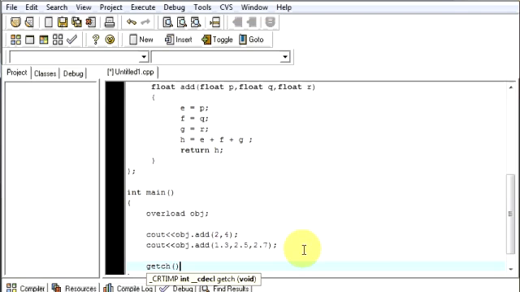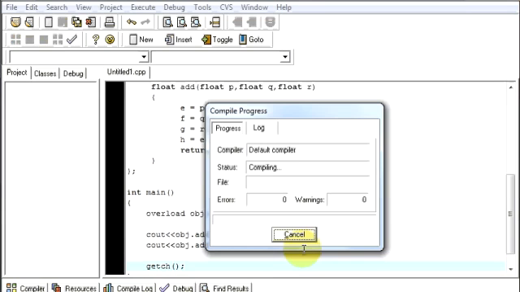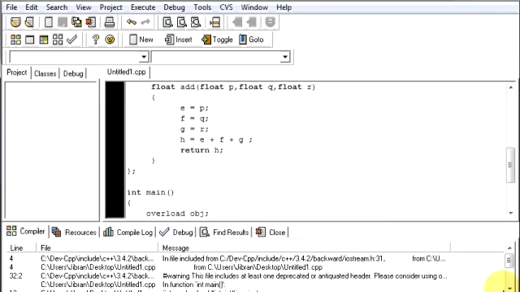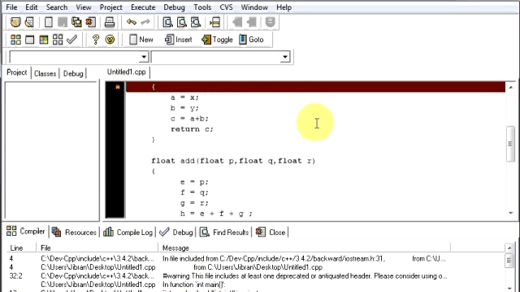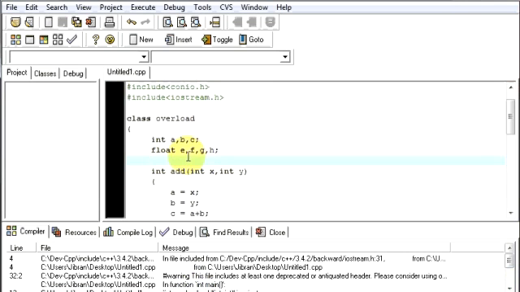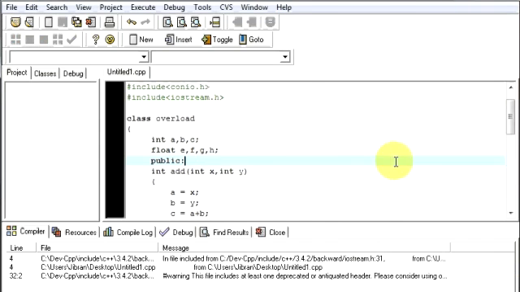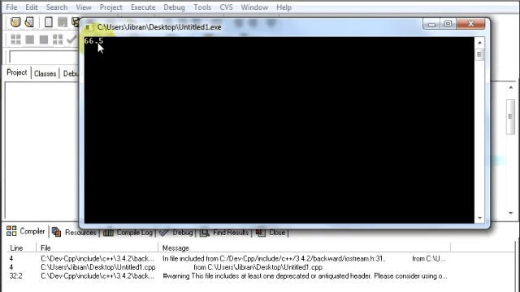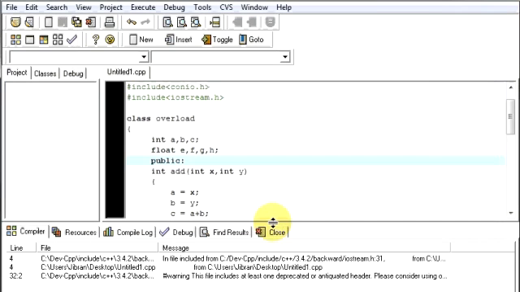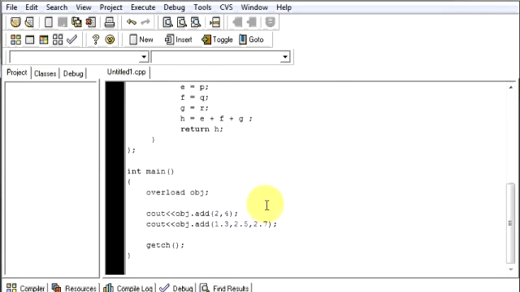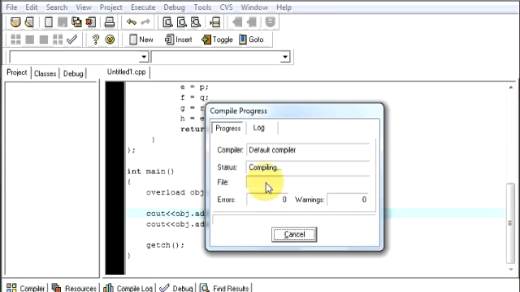Now we'll end our program and run it. Okay, I forgot, it should be public. Now run it again. Yep, it works. 6.5. I cannot make it out, so let's do one thing. I will add a backslash n, and press F9 again.